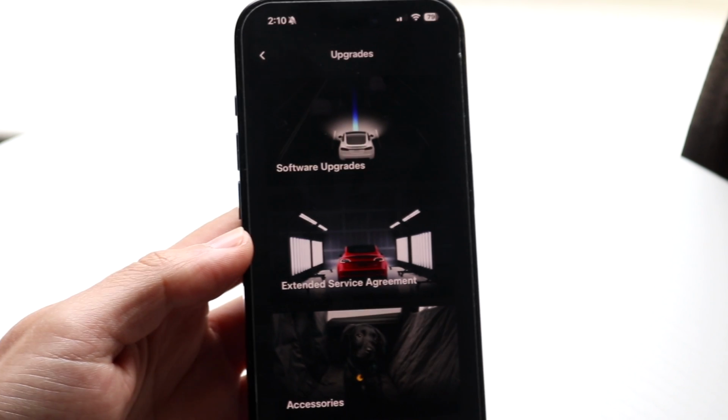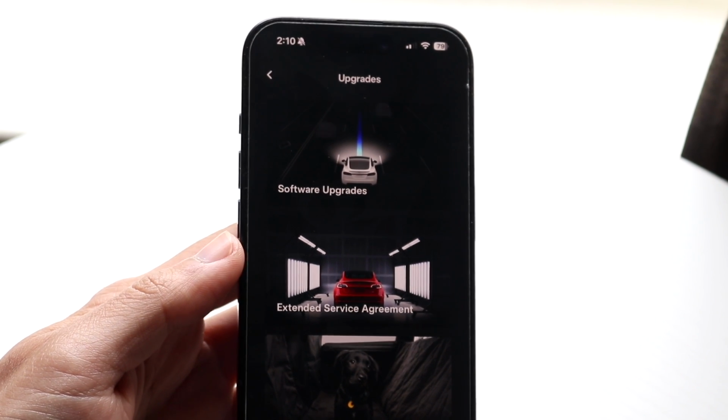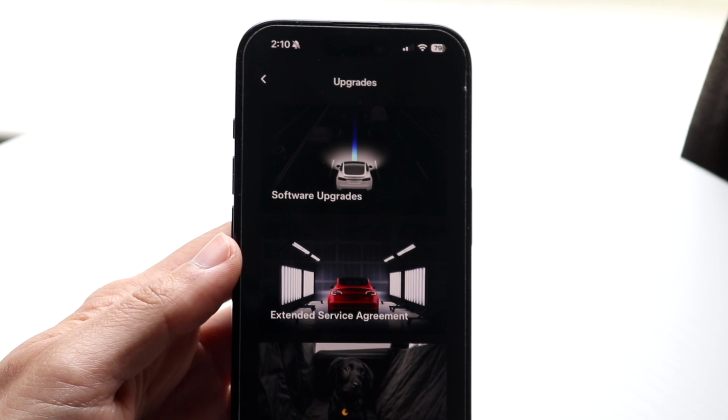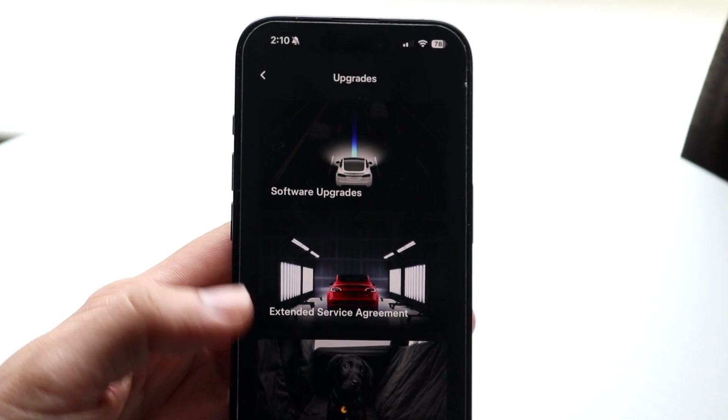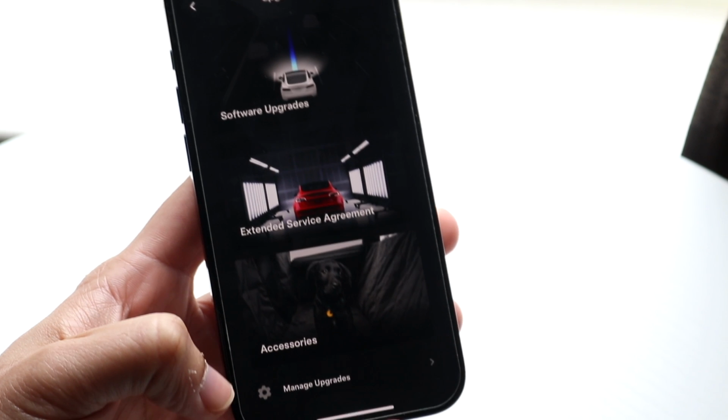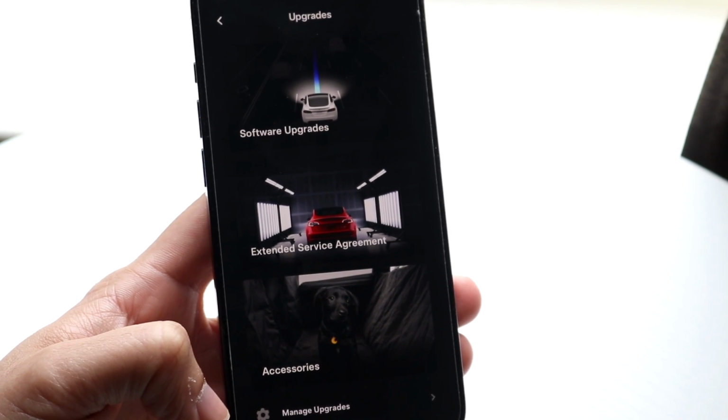Now below that, you have upgrades. This is where you can upgrade different parts of your car. If you want to do software upgrades, full self-driving, extended service agreements, or accessories, you can go and see those, and you can even manage your upgrades right at the bottom. If you have full self-driving or something, you can monitor that right there.